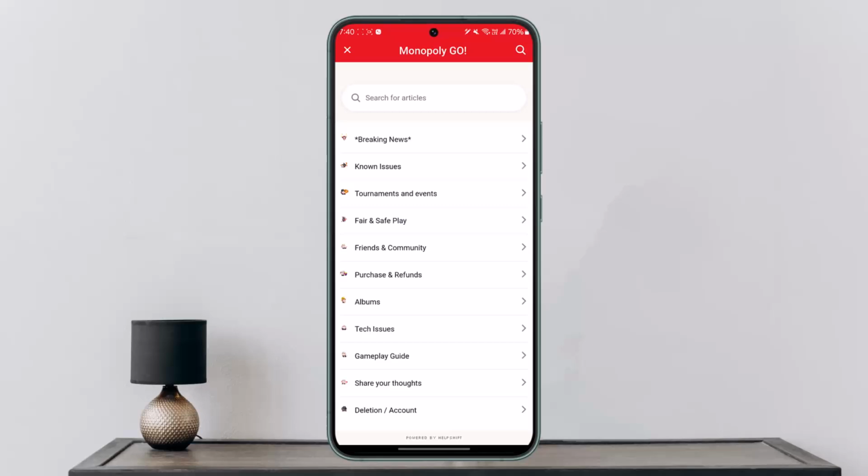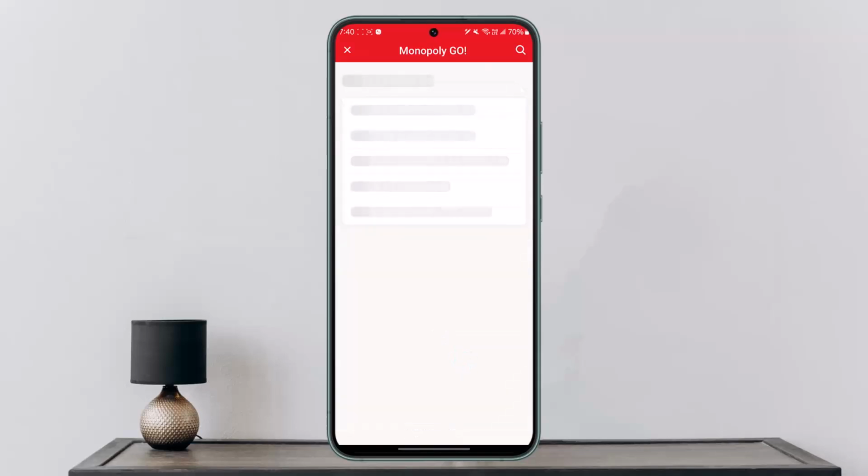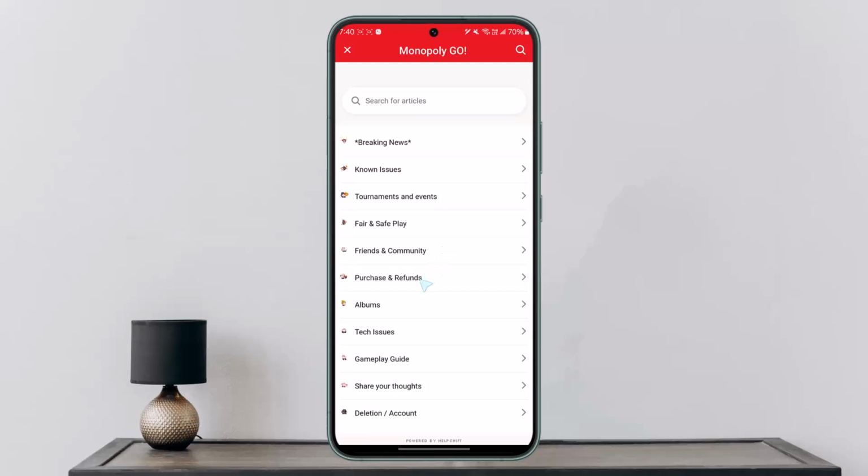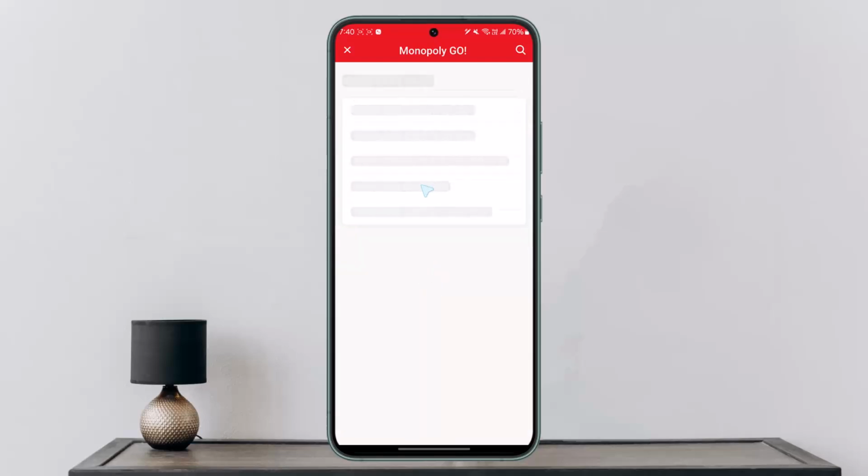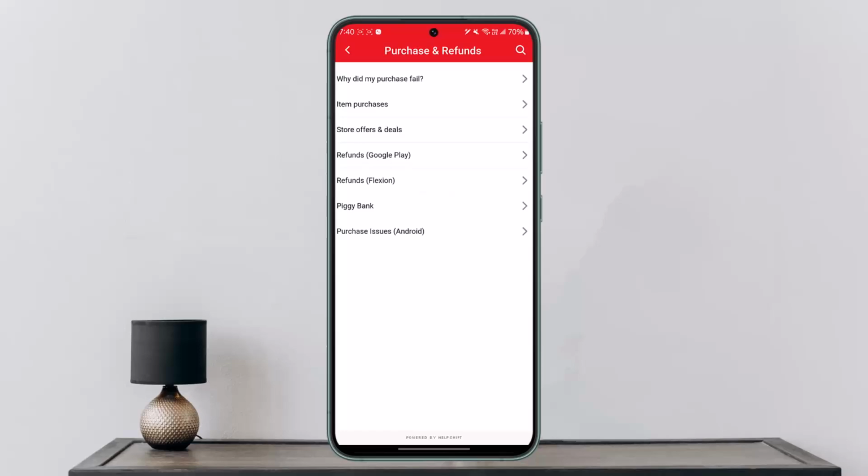Now you can give any of the reasons over here as to why you wish to contact them, and once done you can simply select any of these issues and you should be able to see the contact button right there, and just like that you'll be able to contact the customer support based on your own needs.